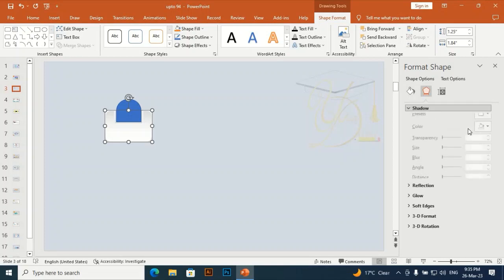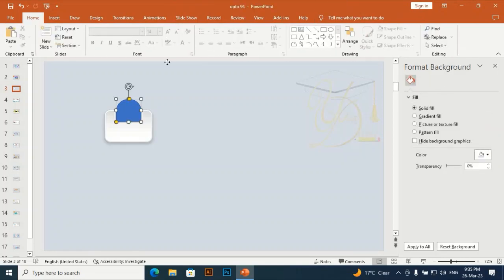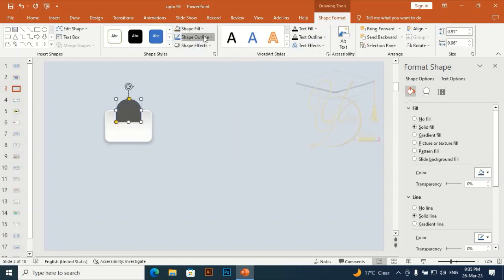I'm also going to give a shadow effect to this one. Transparency increase to 80, and size will be 103, and blur will be around 8-9. Give it some different color. I'm going to give this orange color. Let me give it dark gray color, and shape outline, make it no outline.